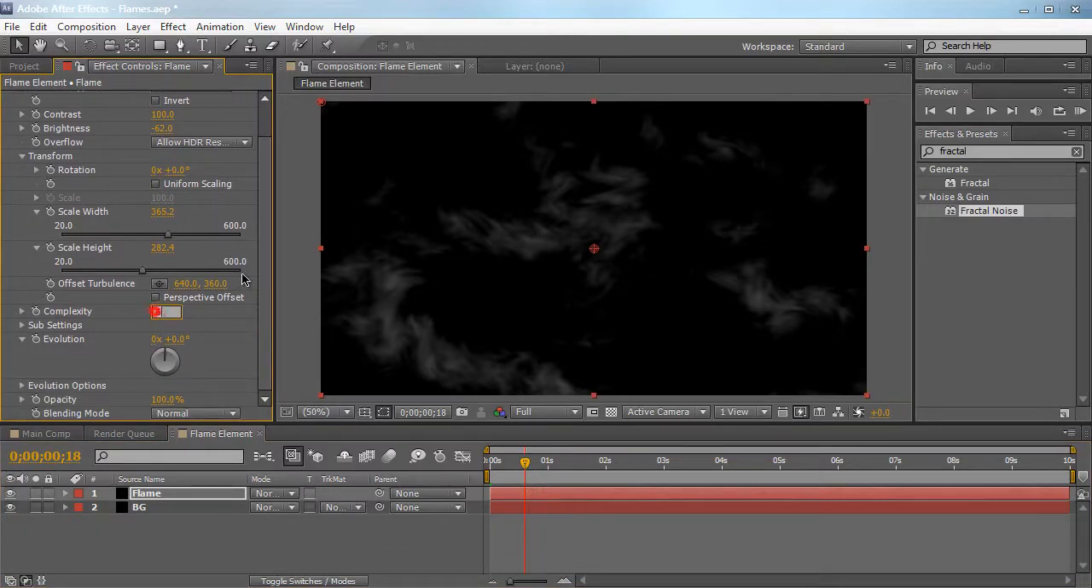We're going to crank up the complexity to about 6.2 so we have a little bit more detail in our flames. And that's looking pretty good.